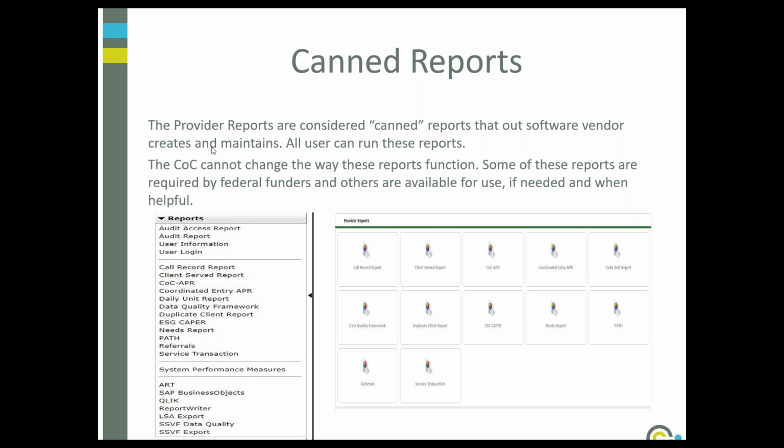But these are reports that our software vendor creates and maintains, and all users have the ability to run these reports. Now, I think the thing that's really important about these is there may be something that you hate about the way it runs or the way it looks. The COC doesn't have any options to change how these reports function. They're all maintained by our vendor.